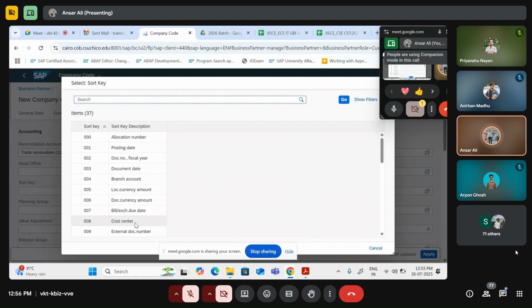Cost center respective, you can filter your data. So short key is nothing but our filter options, how you can filter your informations. But as of now we have to select the short key as basically 001, that is the posting date.